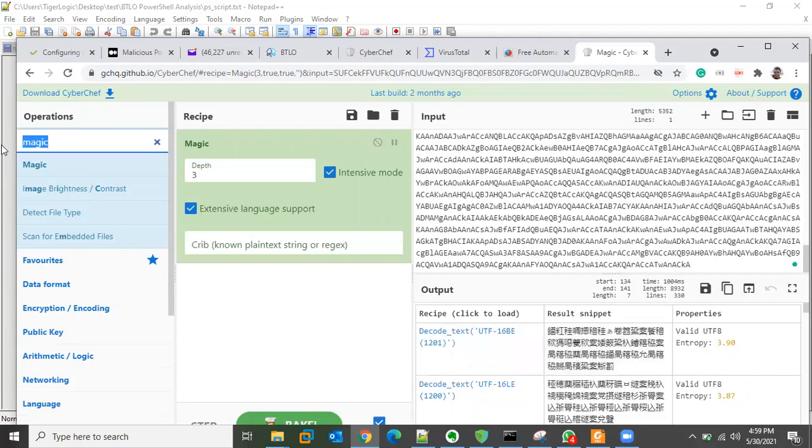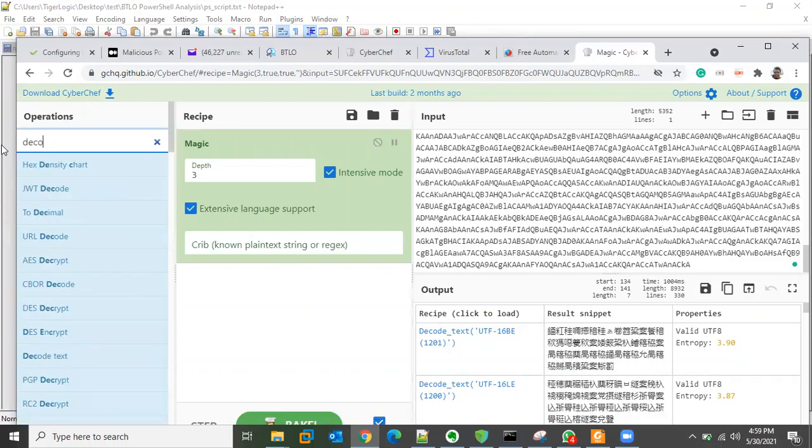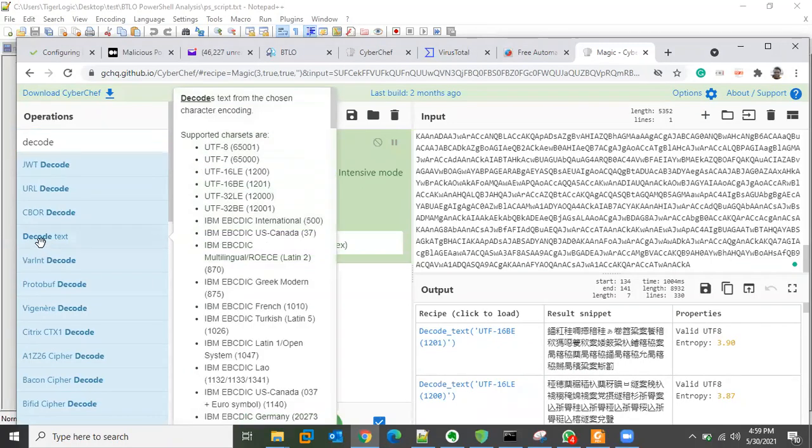Sorry that this is new to you guys, but over time, once you start practicing, you get to say, okay, this is what you can use. You can lay your hands and try different operations. So now I'm going to search for decode text. I want to decode the text, right? So let's decode the string, the script.